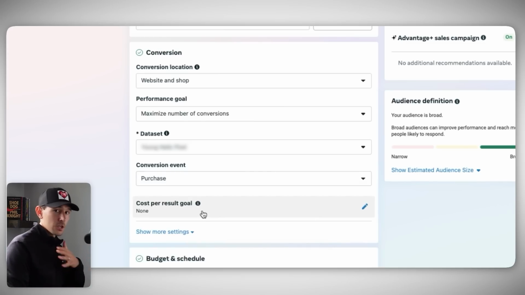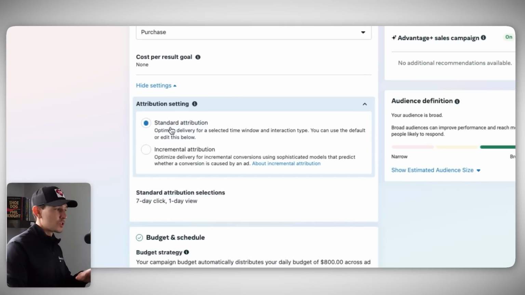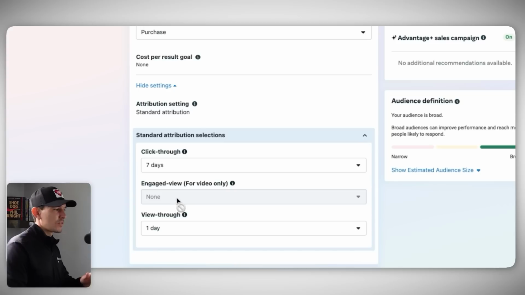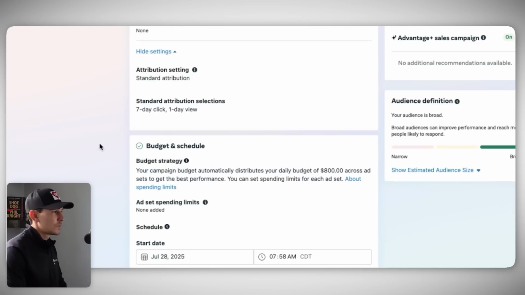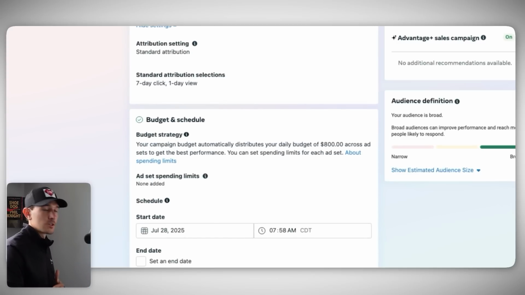We're going to skip cost per result goal for now. There's going to be something at the end that I'll talk about. And then we're going to use our standard attribution setting, and we're going to use 7-day click, 1-day view. You could also use 7-day click, 1-day view, 1-day engaged here. I have to actually set up video campaigns to do this, but 7-day click, 1-day view is all we really care about. Next piece here, for our budget and schedule, we're keeping this 100% blank. There's no change that we're going to be making here.